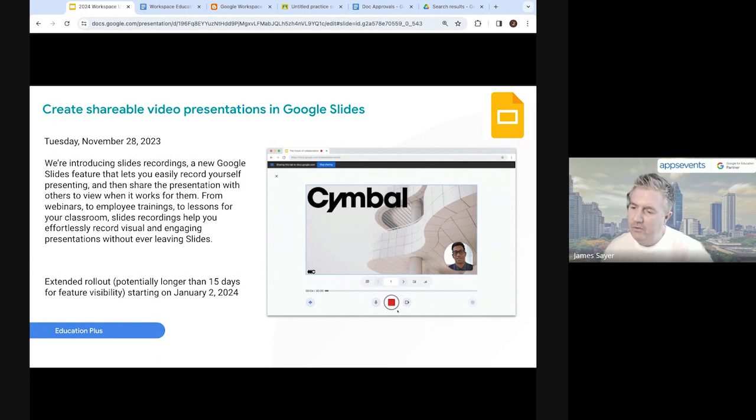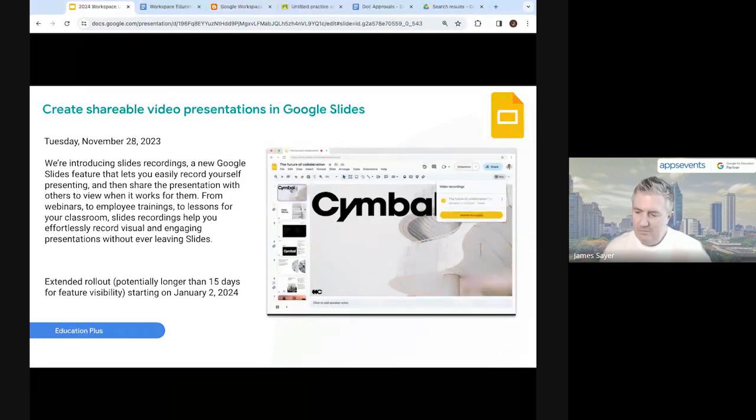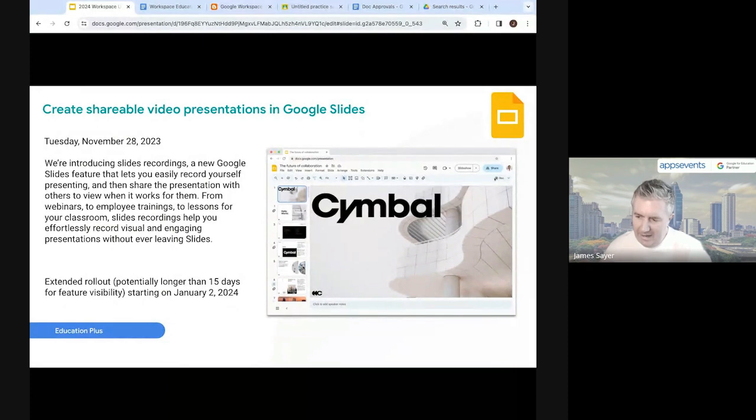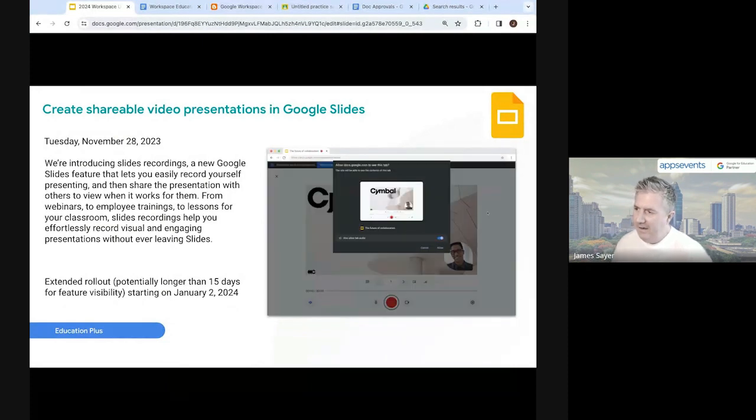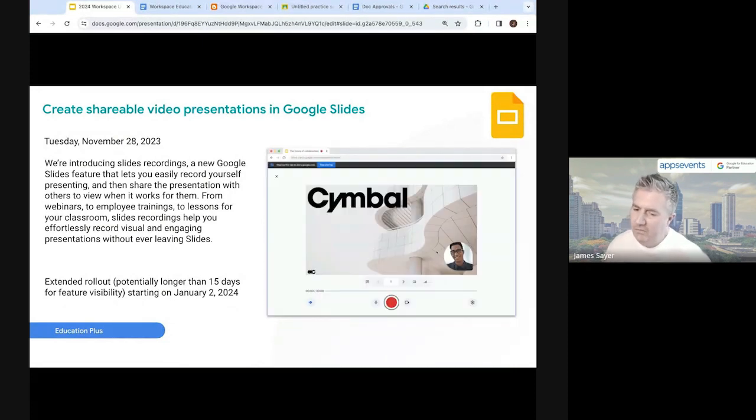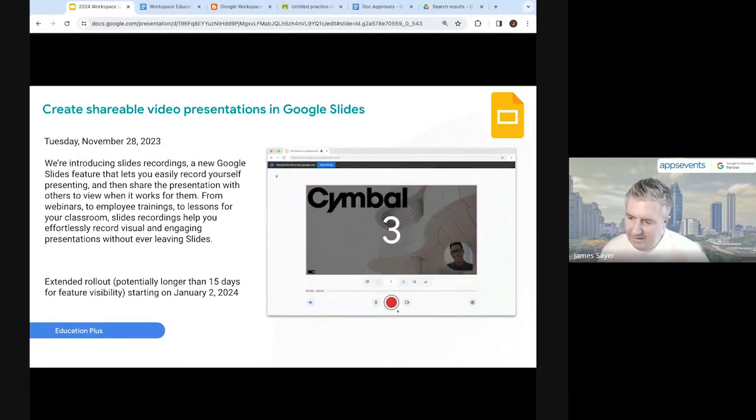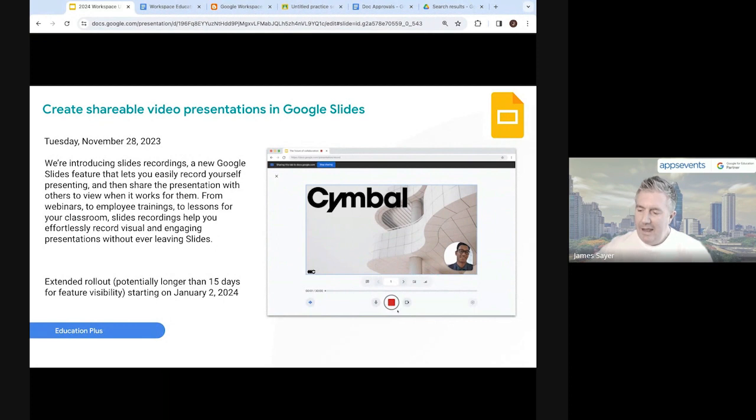This is rolling out to the paid version of Google, so Education Plus. Initially, this was announced in November, but they delayed the rollout. I'm assuming they had a few problems with it. So then it began rolling out in January again. I haven't seen it on my accounts just yet, but they said it started complete rollout on January the 2nd, and over the next 15 days, so we should be seeing it fairly soon.